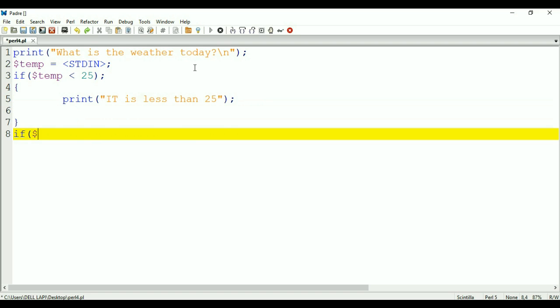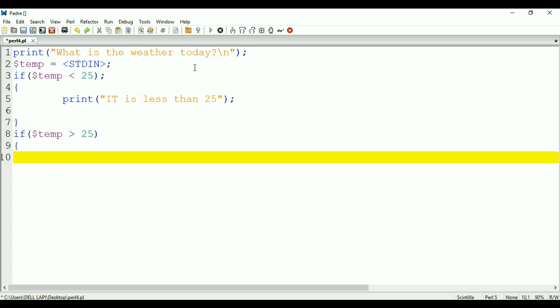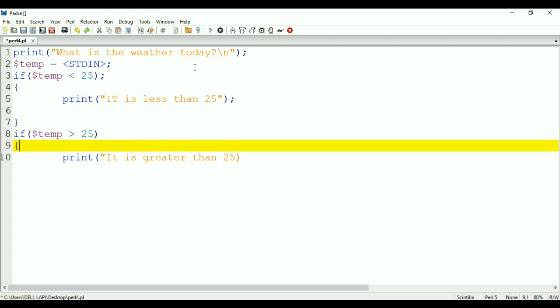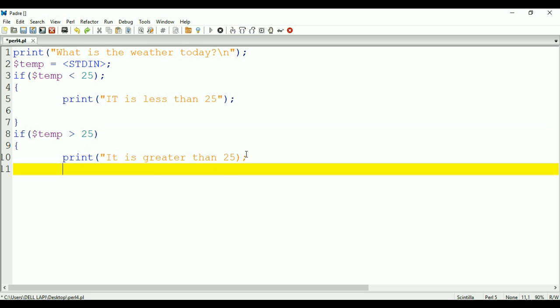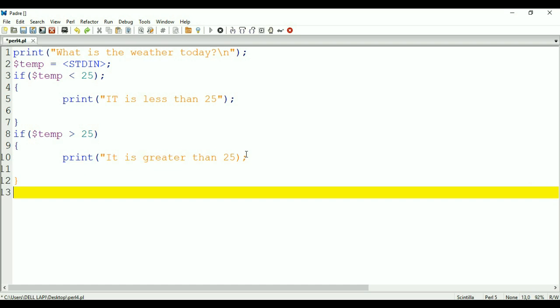$temp greater than 25, open the braces, print "it is greater than 25", semicolon, enter, and close the if statement.